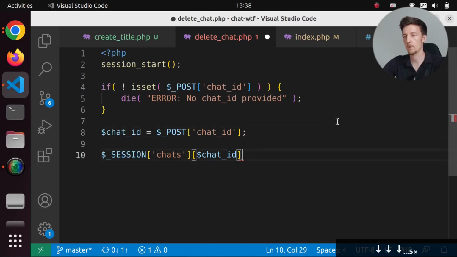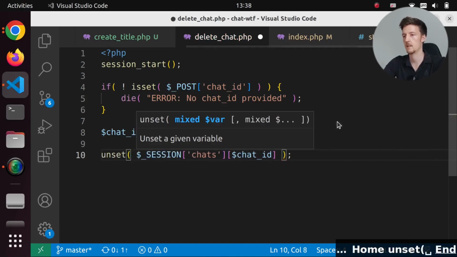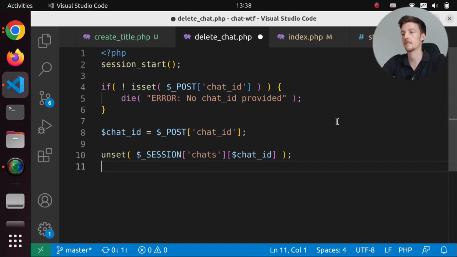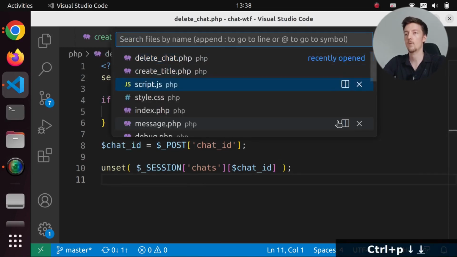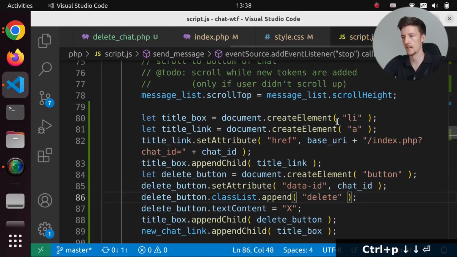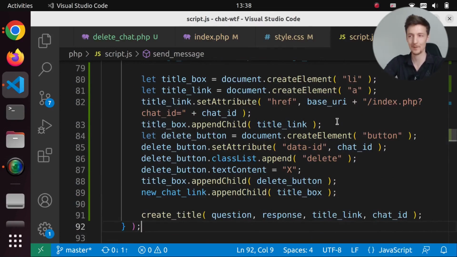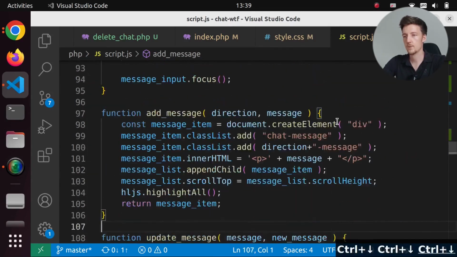And then what I will do is I will say, actually just unset. Can I do unset with the session? I think I can. So that's what we will do. We will unset that chat ID. And then we will have to add some kind of functionality. This code looks horrible. I have to clean this up somehow. So what should we do?